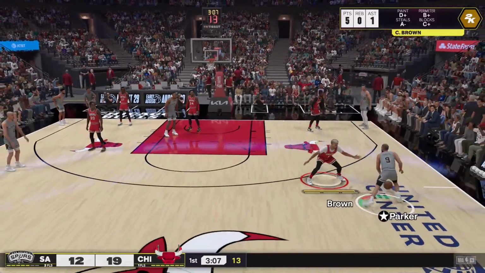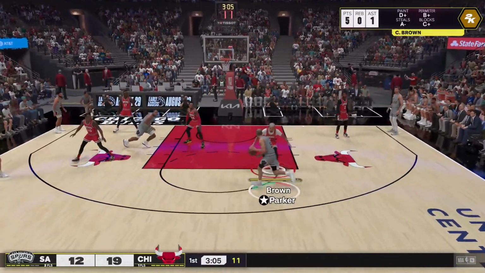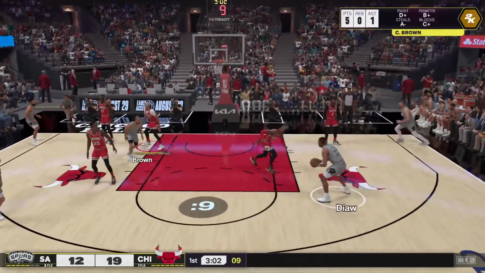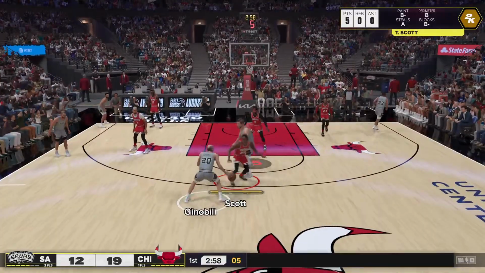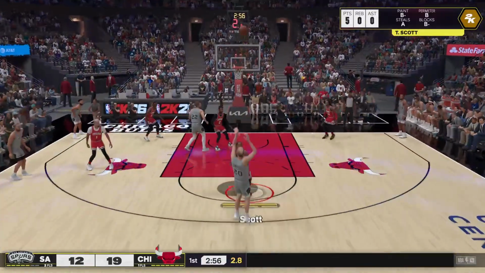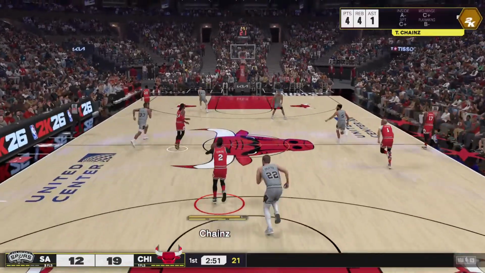Joseph is checked in for San Antonio. Now here's Parker. Give him 8 points now. Here's Ginobili. This one for 3. Missed it. Now 0 for 1 in this game. Chicago leading by 7.